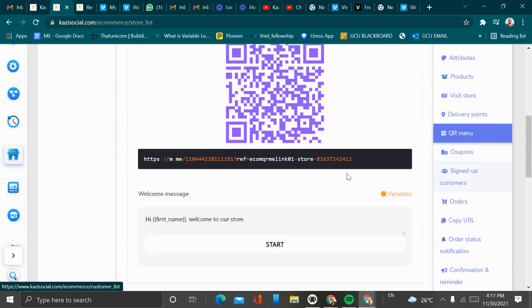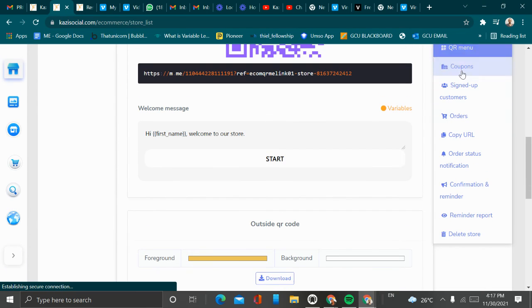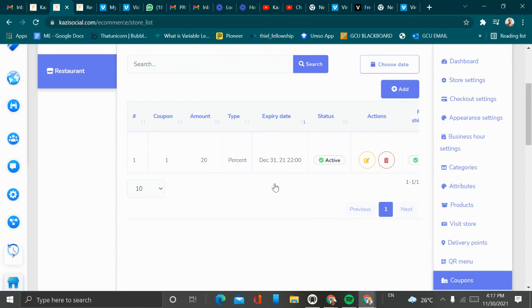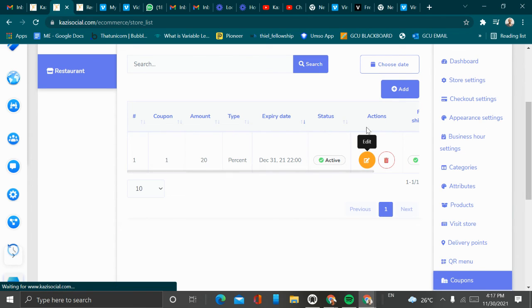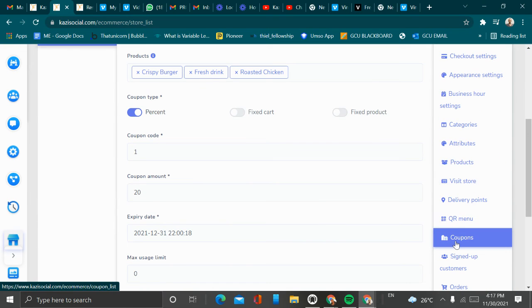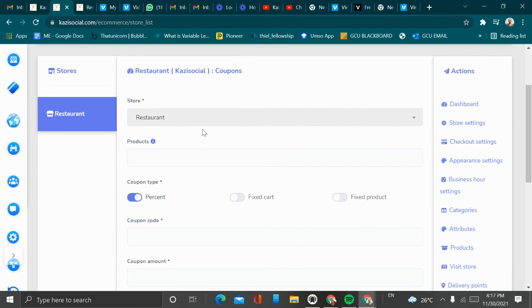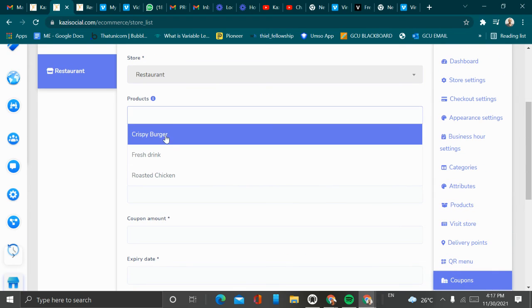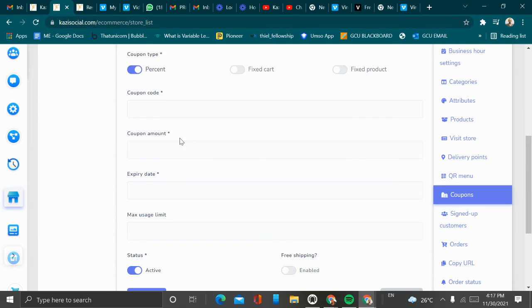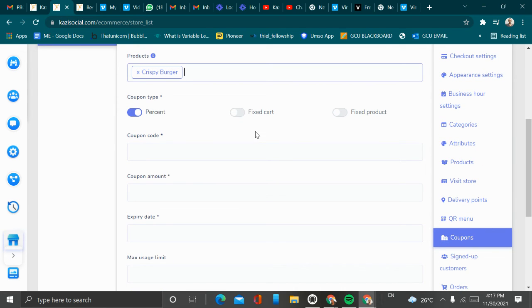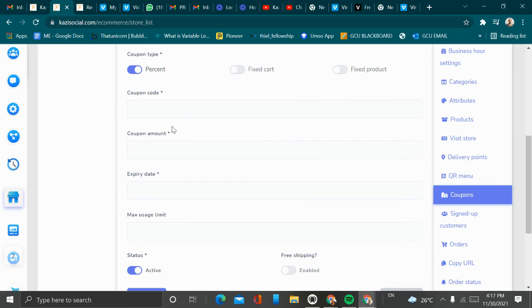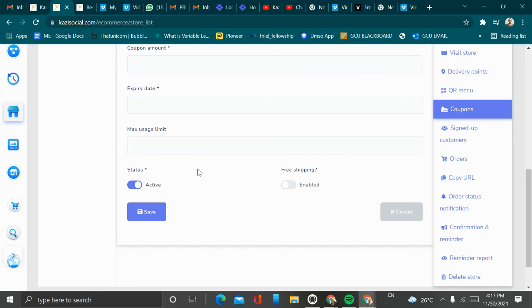The next part that we are supposed to set is the coupons. So let's say you want to give some certain coupons for your product. What you do is click on the add button over here and choose the store name, because you might have many stores. Then the product that you want to offer coupons for, choose a product there. Then how do you want to give your coupon? Is it a percent, a fixed cut, or a fixed product? Then do you want to set a coupon code, coupon amount, expiry date, maximum usage limit, and the status, and then the free shipping? After you've done that, click on save.